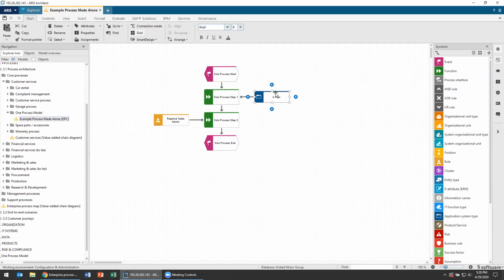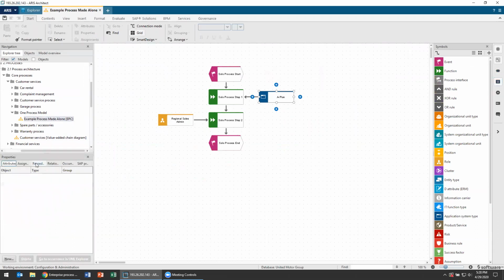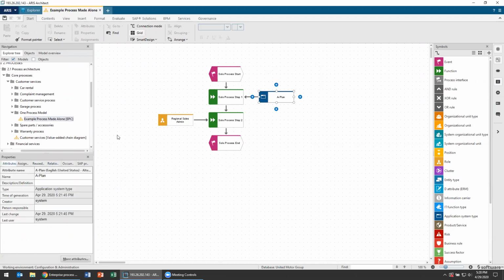Now, this application and this person are unique to this one model. They're not reused anywhere else. They only have this one relationship, but they tie in with the rest of the structure of reusable knowledge that I've already got in ARIS. How do I know that? Well, I can do a special type of find.